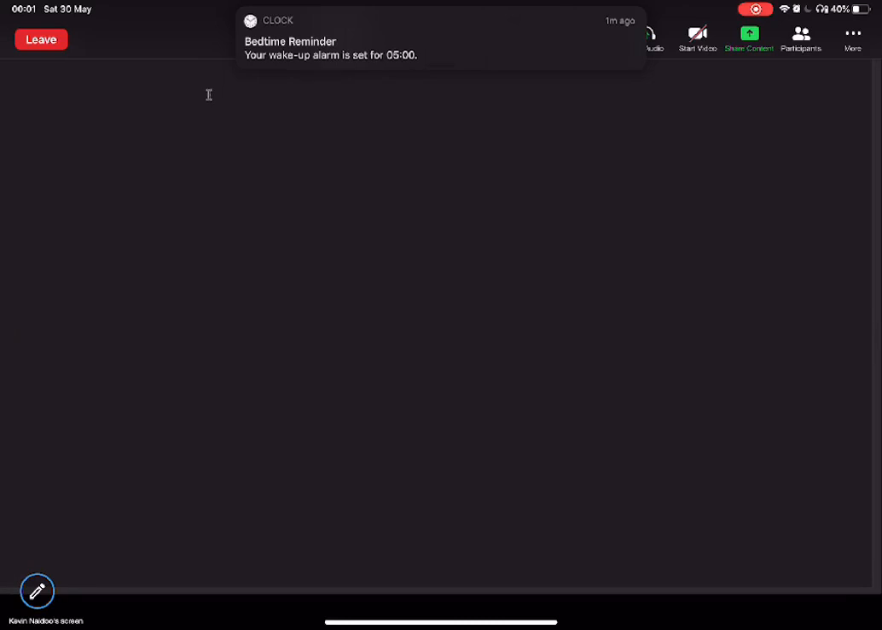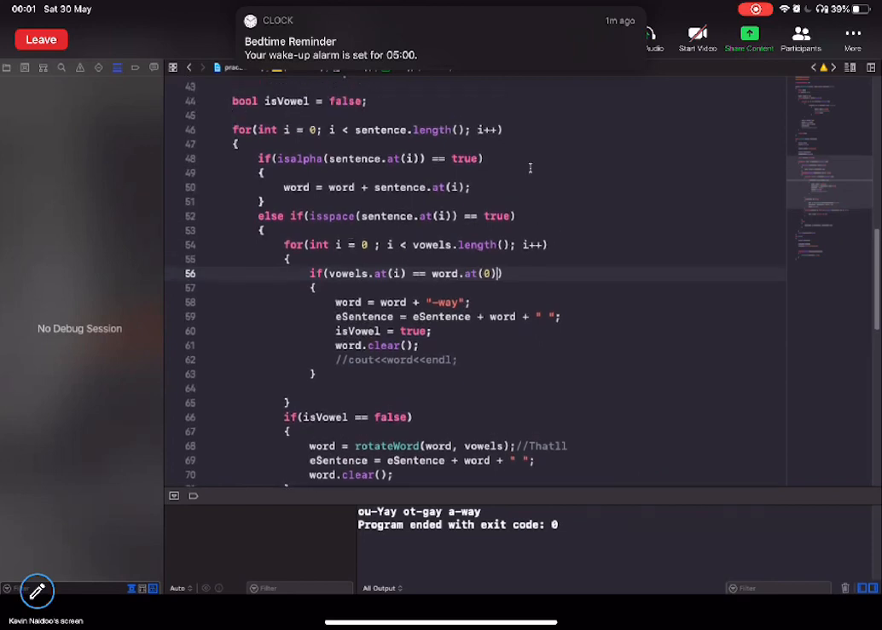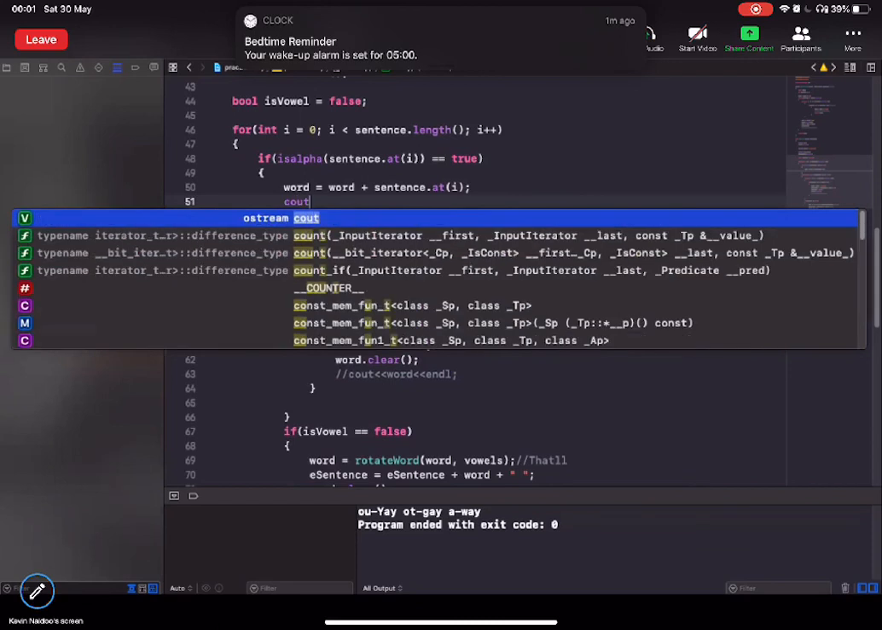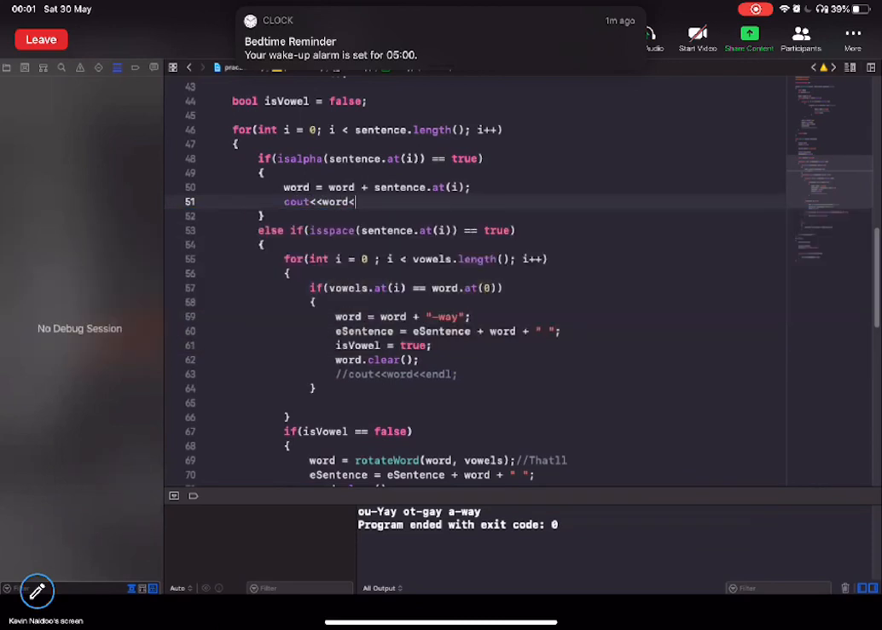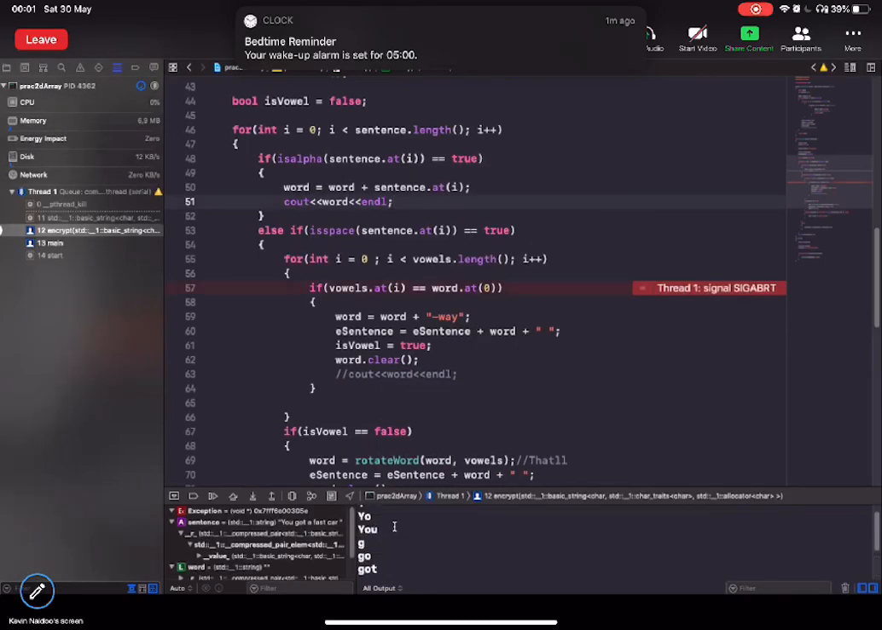See, you got A. What about fast car? Why do you discard those? You got a fast car. Word dot at zero. Okay, just see out word at every point here. I want to see it construct the word. You got a.